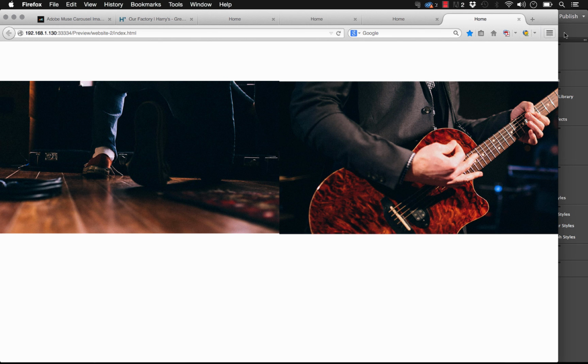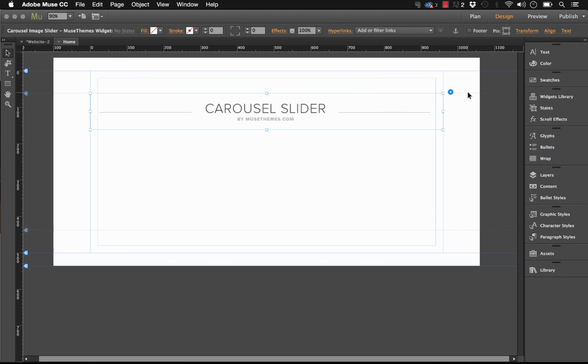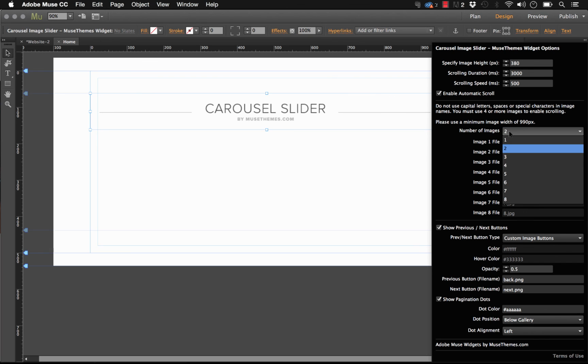So it's a cool little trick, and it was just a nice side effect of setting the widget with those settings. But otherwise, if you want to have a nice scrolling gallery, I'd recommend you do 4 or more images. So that is the Carousel image slider gallery.